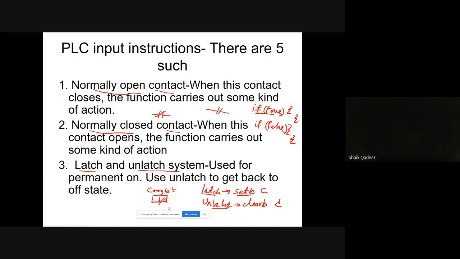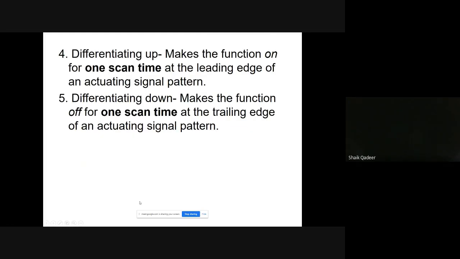Now, latch and unlatch system. It is used for permanent on. As I already told you, by force, I am using the instruction. I am imposing some logic on the coil that is called as latch and unlatch system. With the help of some example, I will try to make it more clear. Okay, differentiating up. It makes the function on for one scan time at the leading edge of the activating signal.